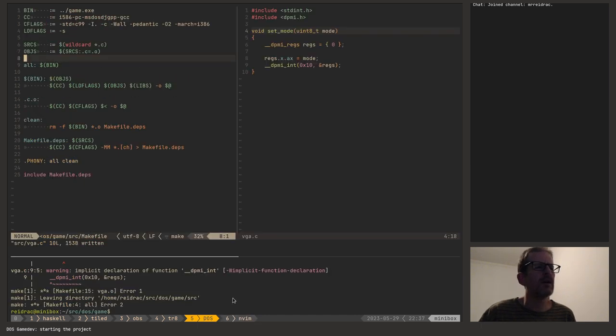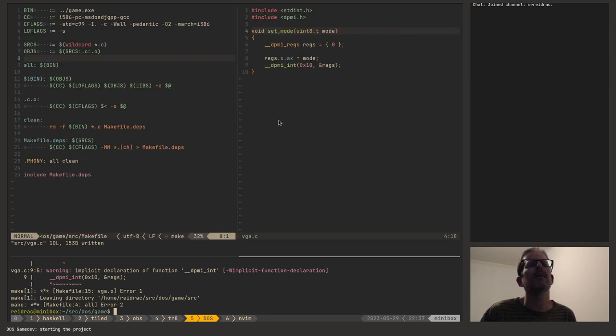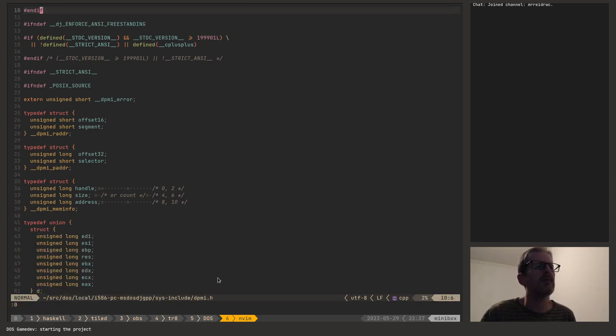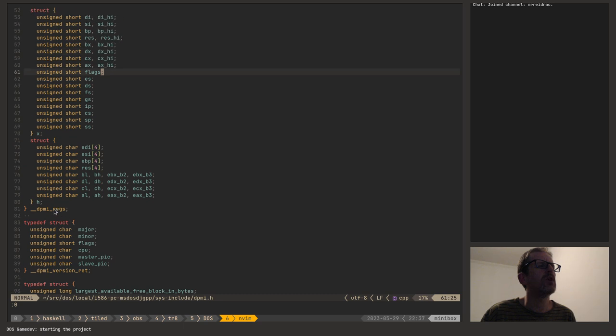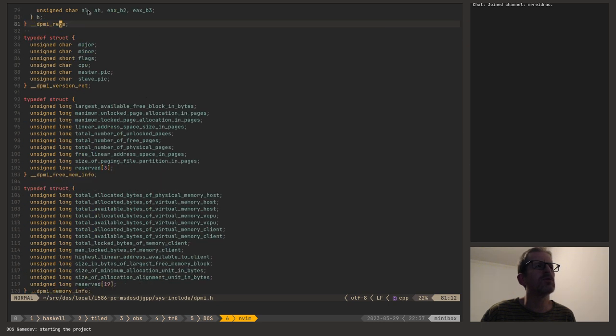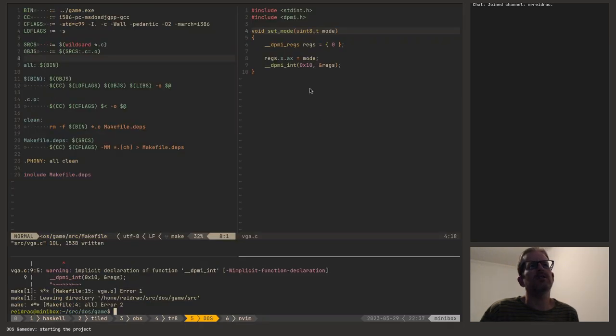Actually, did it complain about failing? No, it's saying unknown type name DPMI regs. DPMI. So that's what I'm including here. And I see the file DPMI. There you go. Is this right? Two underscores DPMI regs. Oh, very good start. I don't know what the problem is.